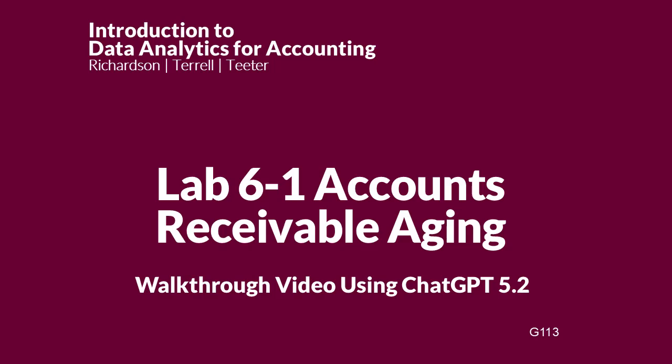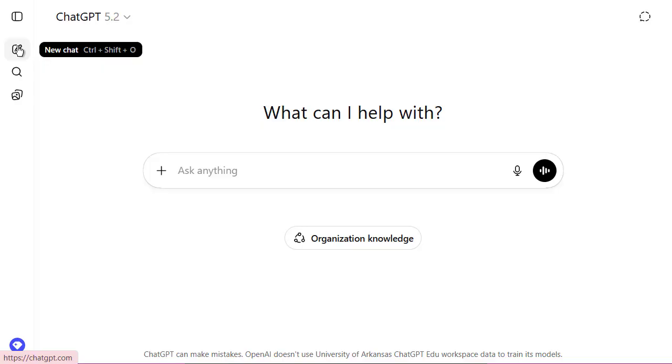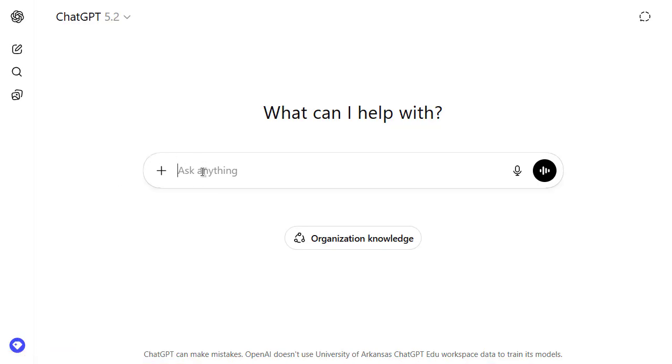A common way to evaluate the allowance for doubtful accounts is to do an aging analysis. How long has it been outstanding? So we're going to use ChatGPT to help us do that. To do so, let's start and create a new chat, or we can just type in start a new chat. And then we're going to bring in the data.